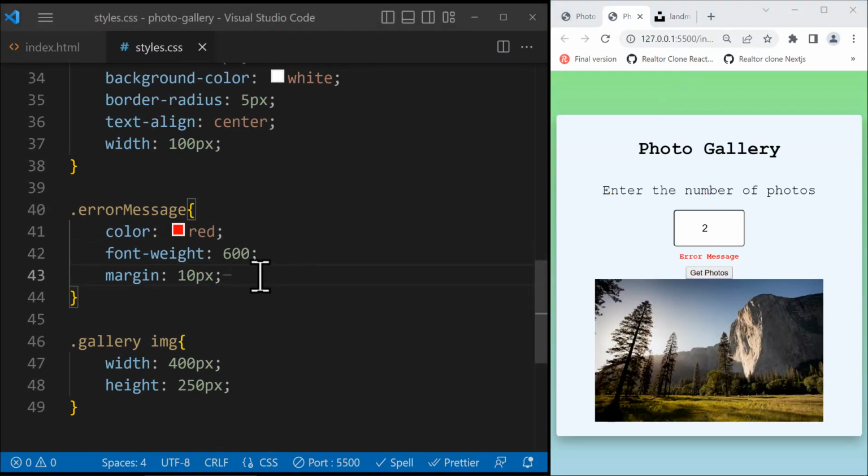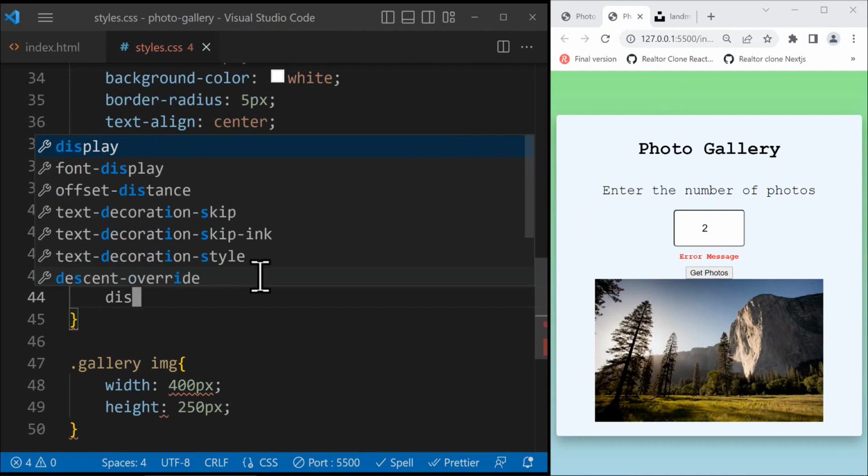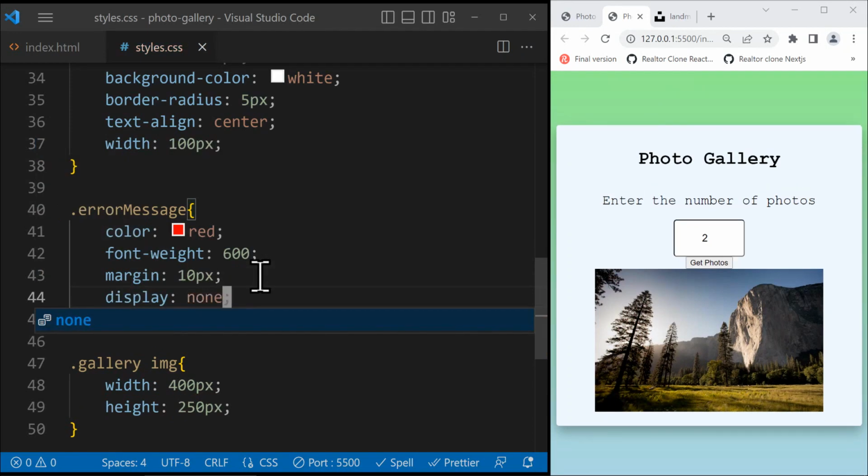So in order to remove it, we can just set the display to none. But later using JavaScript, we can change that and change the display to block and show it, all right? So just for now, we just say display none.